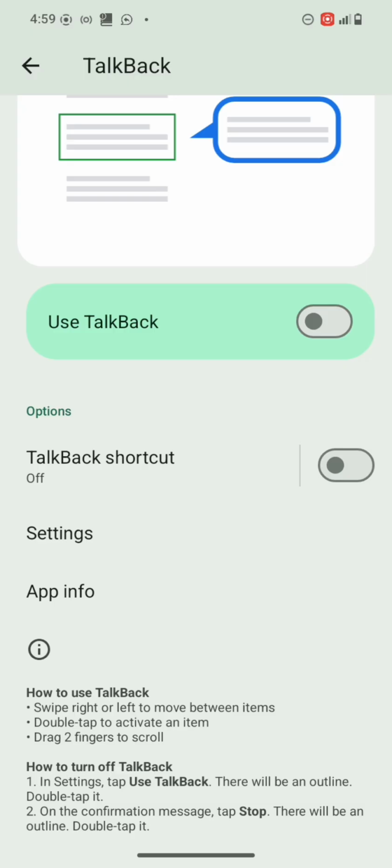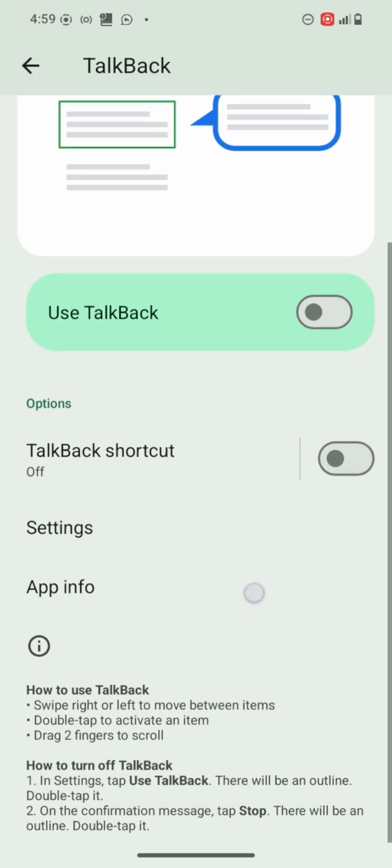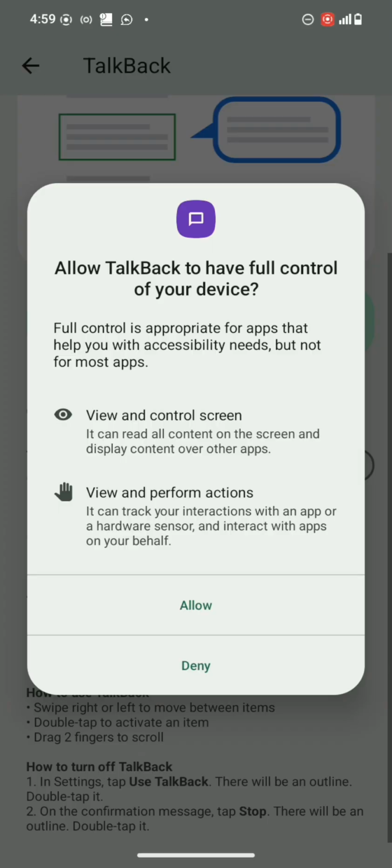So use talkback. My talkback is not yet activated, but this is how to activate it. Here is going to show you a list of how you want to access the talkback, how you want to activate it on your phone. So here, view a screen. Full control is appropriate for apps that help you with accessibility needs, but not for most apps. View and control screen. It can read all content on the screen and display content over other apps. View and perform actions. It can track your interactions with an app or a hardware sensor and interact with apps on your behalf. So you want to allow this.